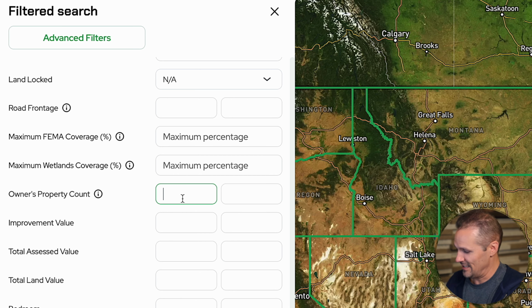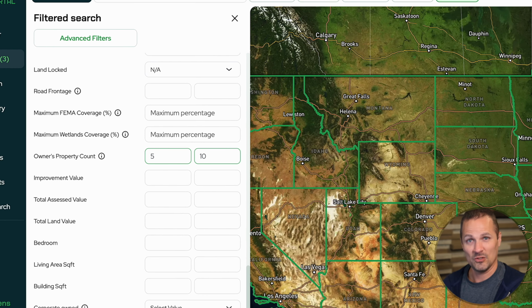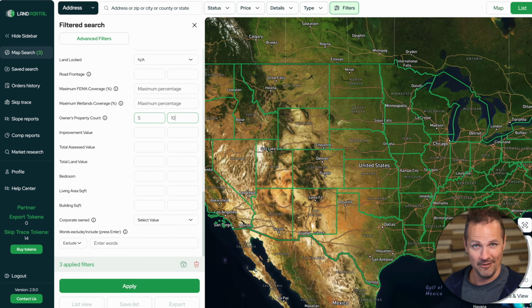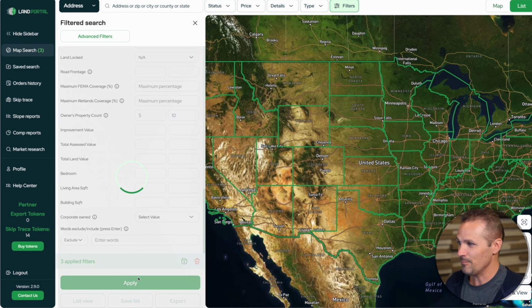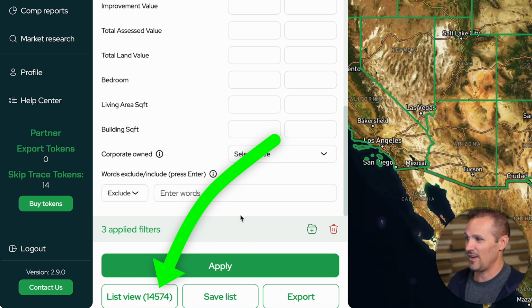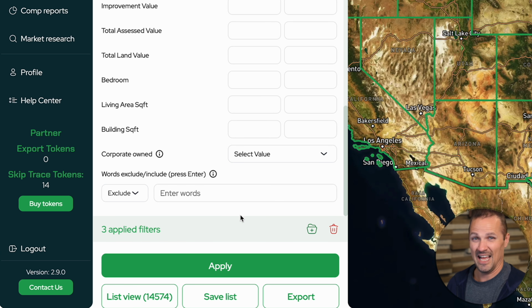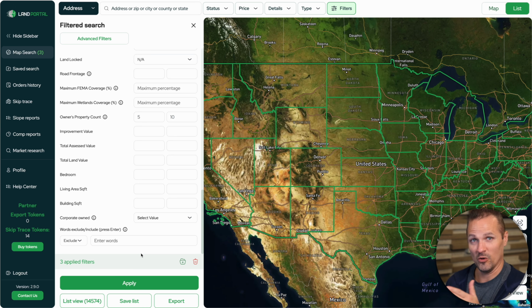In this example, I could say between 5 and 10 properties. If they own a single property, we're not going to see them. If they own 20 properties, we're not going to see those either. So we go ahead and click apply here. And it looks like we've got 14,574 properties. Not people, but there's that many properties that are owned by somebody who owns between 5 and 10.